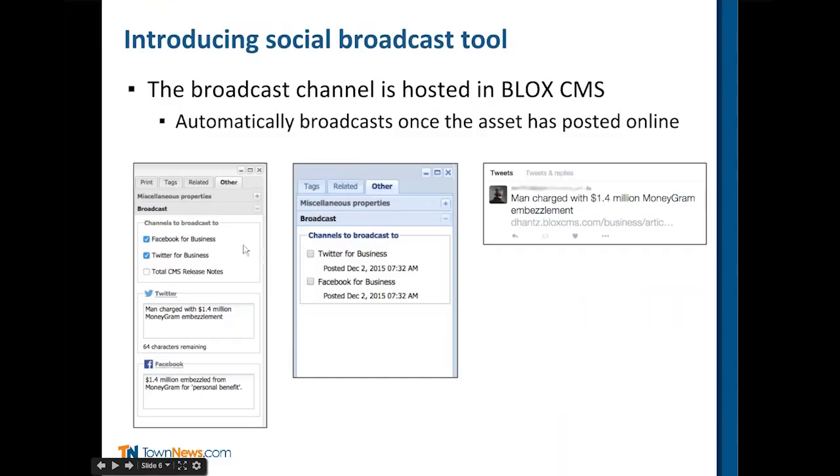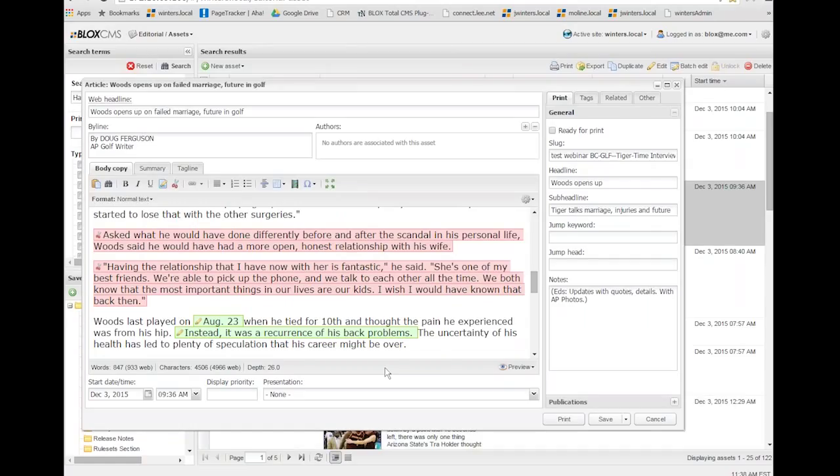We'll see that here, and then inside the asset manager on BLOX Total CMS, once you have the channels created, then you would just click the channels. The content would then move to hosted at its designated time, and hosted would actually do the tweeting or the Facebook broadcasting. Configured, I'll show you that part first here.